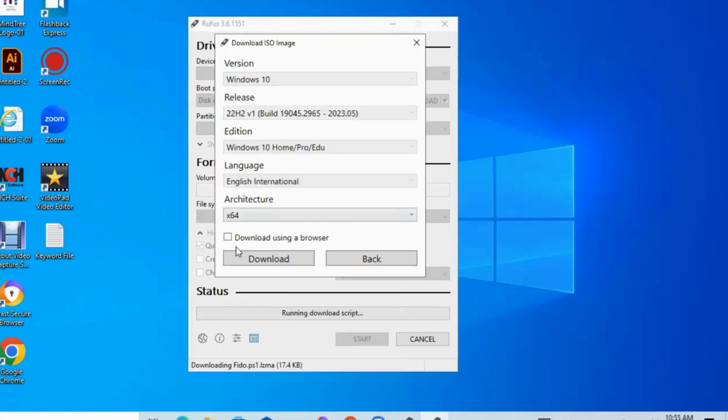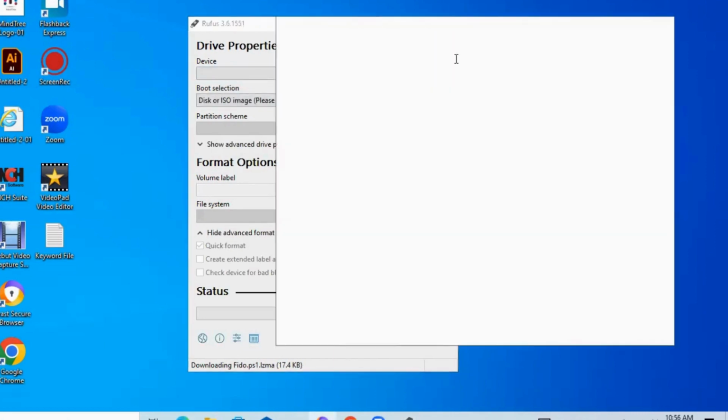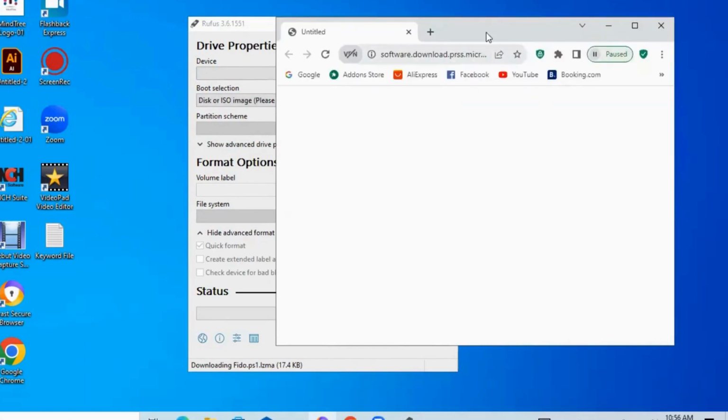Then select the system. If you want to download the 64-bit or if you want to download the 32-bit, just select it from here and then click download, and check download using browser if you want it to download from the browser. So it's going to open up your browser like this. It's going to download it from the browser.